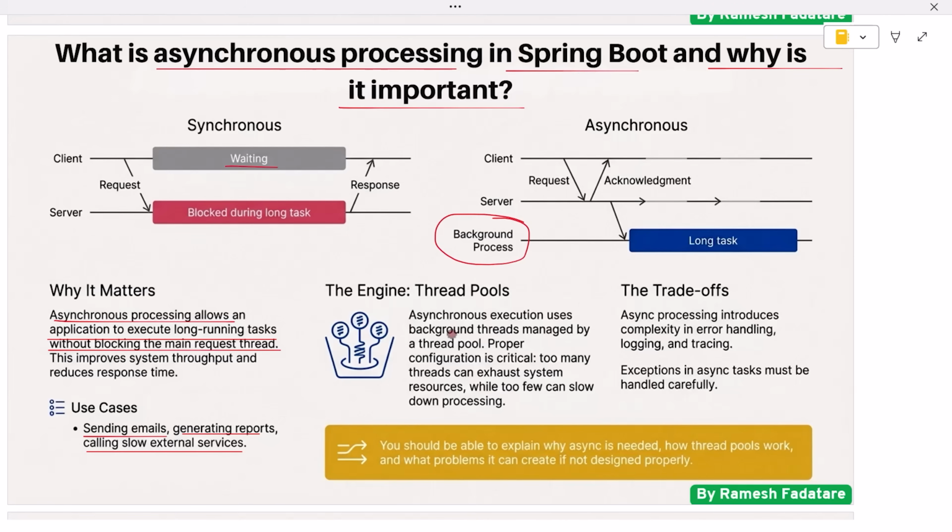Spring Boot supports asynchronous execution using background threads. These threads are managed by a thread pool. Proper thread pool configuration is critical. Too many threads can exhaust system resources, while too few can slow down processing. Asynchronous processing improves user experience and system scalability.